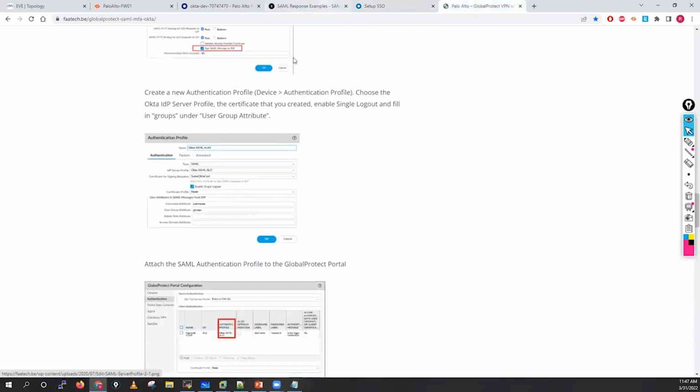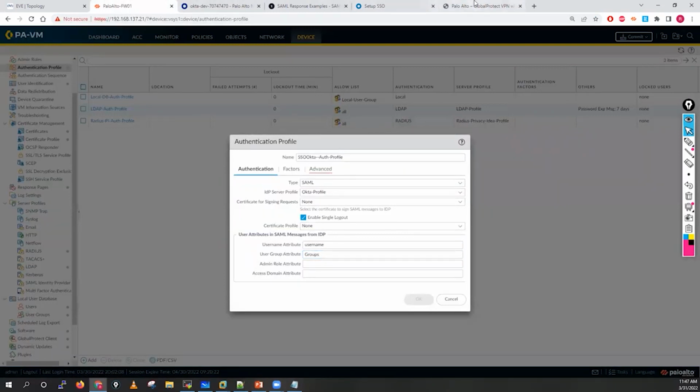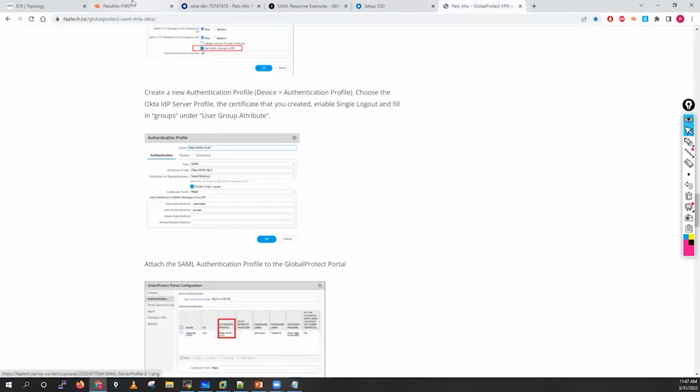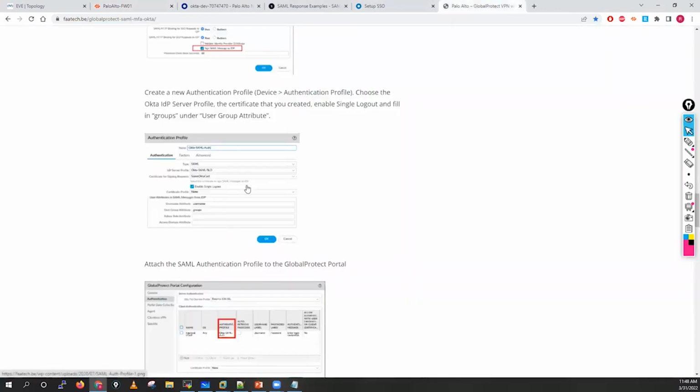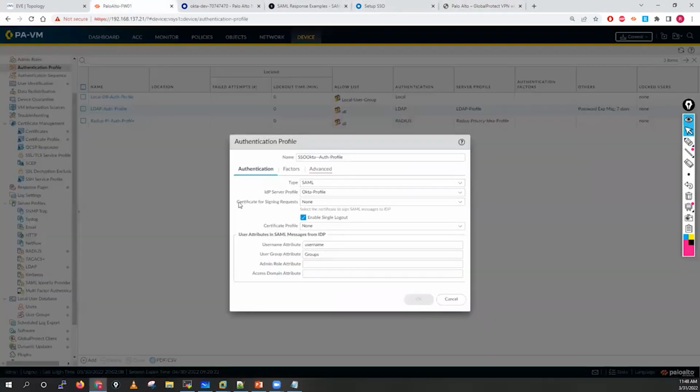Enable single sign-on logout. We have to click on that option. What will it do? Whenever we log out, it will send the logout request, and it will send these requests to our IDP as well. And here, certificate for signing the request, we will use our certificate, which is Okta cert. Certificate for signing the request, we will use this certificate here.